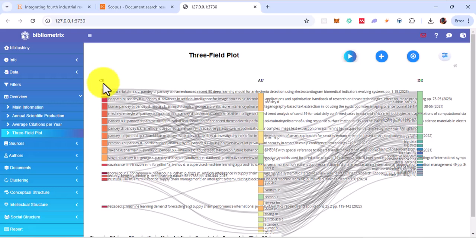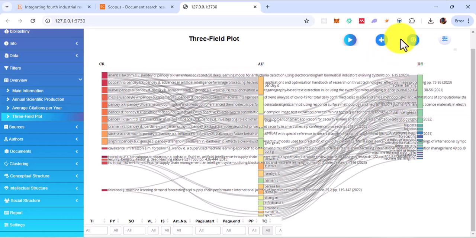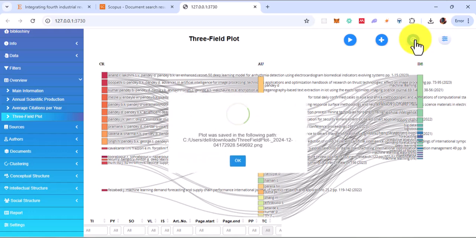Now this CR means cited references, this AU is author, and this DE means the keywords. Now if you look at this and you want to download it as a picture for you to put it in your bibliometric analysis, depends on if you are in this domain, you definitely know how to interpret this better. You can just come here and click on export plot as PNG. Once you click on export plot as PNG, you then save possibly in your download folder.